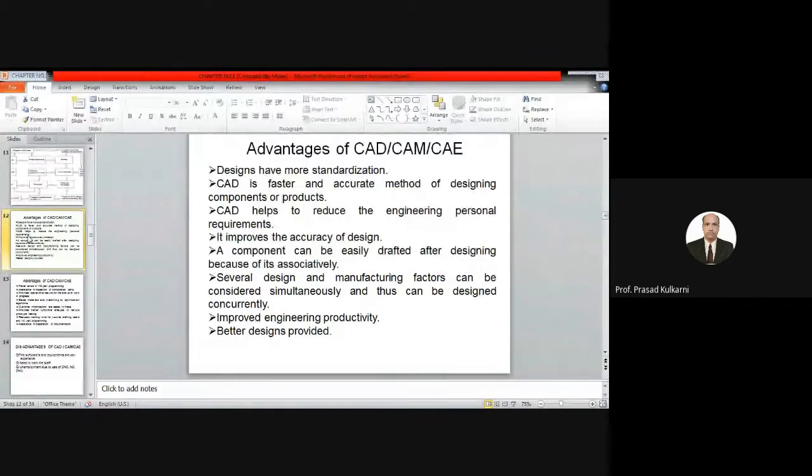त्याच्यानंतर several designs and manufacturing factors can be considered simultaneously and thus can be designed concurrently. So several design and manufacture factors you can consider. डिझाईन मध्ये सुद्धा तुम्ही एकापेक्षा जास्त पॅरामीटर घेऊ शकता. मॅन्युफॅक्चरिंग मध्ये सुद्धा एकापेक्षा जास्त पॅरामीटर घेऊ शकता. जसं की फॉर एक्झाम्पल मॅन्युफॅक्चरिंग मध्ये आरपीएम आहे, त्यानंतर फीड रेट आहे. These are the parameters of the manufacturing. Apart from this you can take other parameters also.